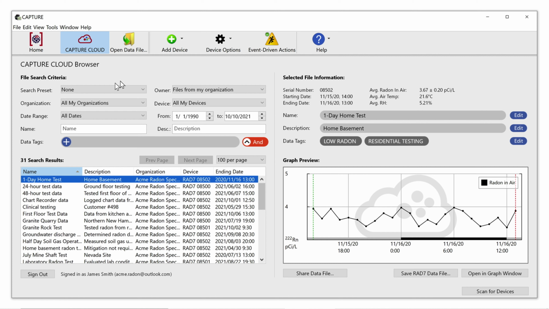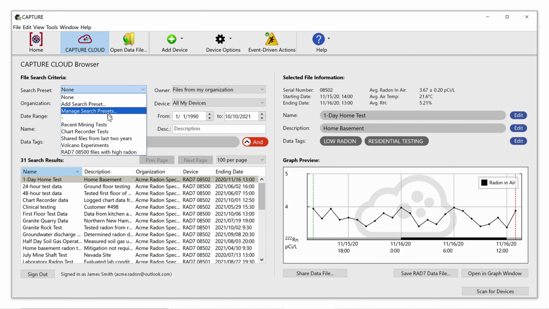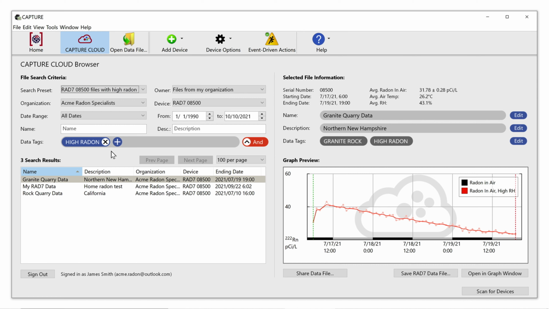Once you've created one or more search presets, you can apply a preset to a search query simply by selecting it from the Search Preset menu.